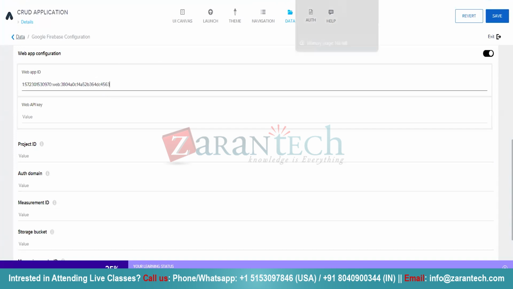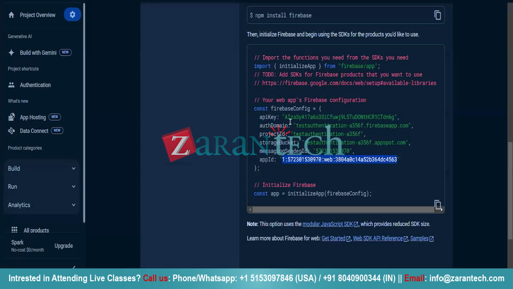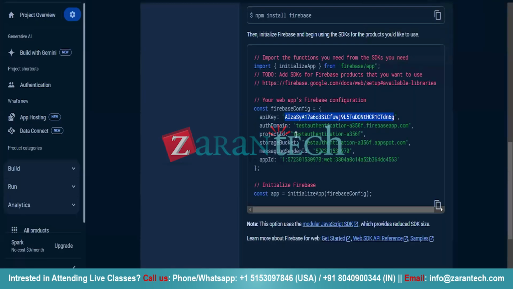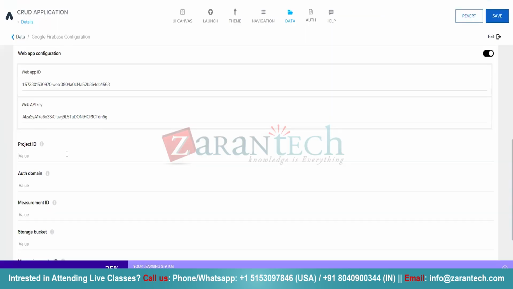Yeah, next thing we need is the web API key. So there it is, our API key. We have to go back and paste it here. Another thing we need is the project ID. So the project ID is here. Copy it and let's go and paste it.